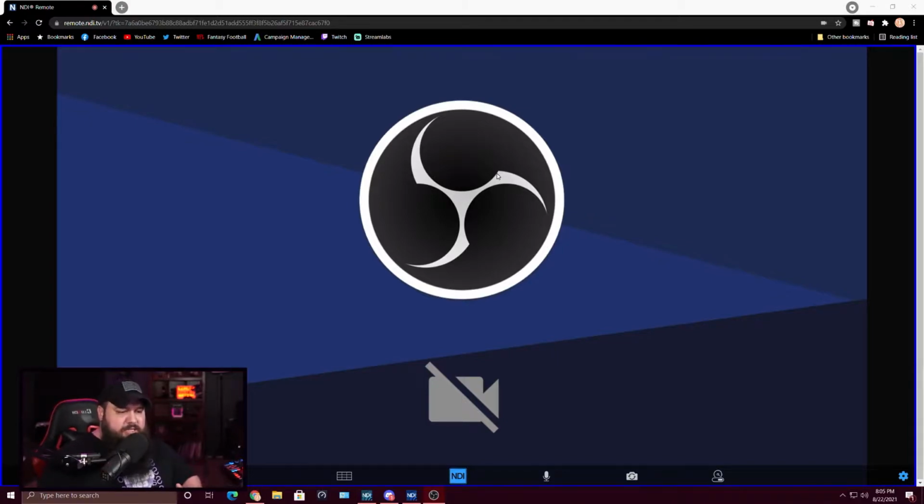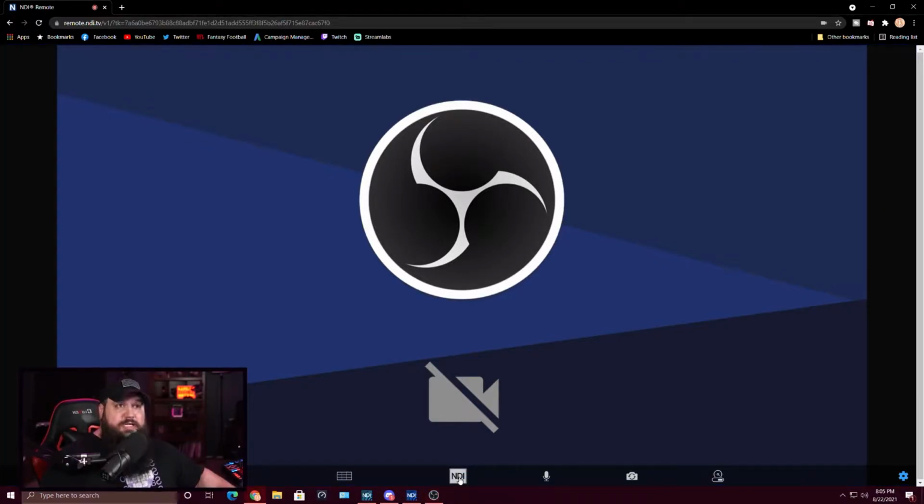And let's explain a little bit about what's going on in this tab here. So at the very bottom, you'll have an NDI box. And if you click that, you'll notice that it turns gray. That means you're no longer sending your stream via NDI. If you click it again, it turns blue. That means that the NDI is active. The microphone icon right next to it is pretty self-explanatory. If you click that, it mutes it. If you unclick it, it unmutes it.